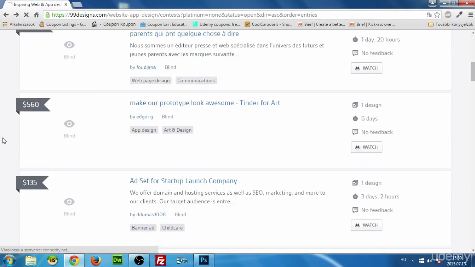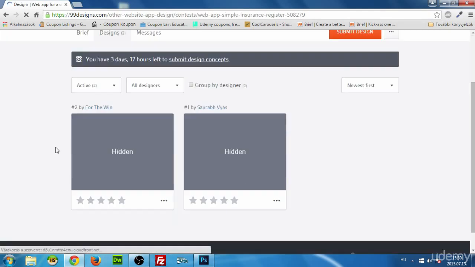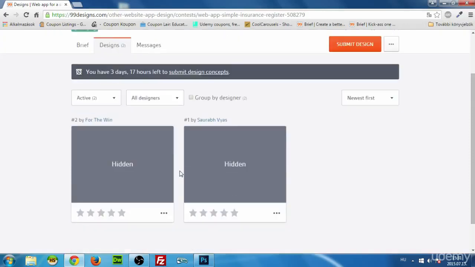Let's see others. For example, let's see this 700 one. And as you can see, there are already 2 designers who have submitted their work, but they haven't got any ratings. And that's very important: when you enter a contest, if the contest already has about 1 or 2 very highly rated designs, then you should think about entering because you are already an underdog since you have 1 or more very great designs. So you have to work really, really hard and very creatively to get a good rating. So that's very important as well.